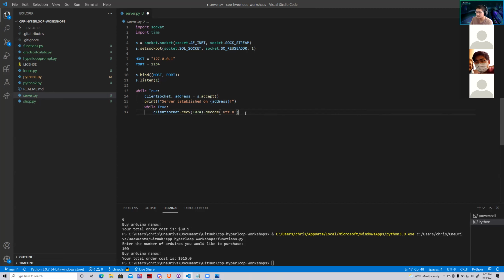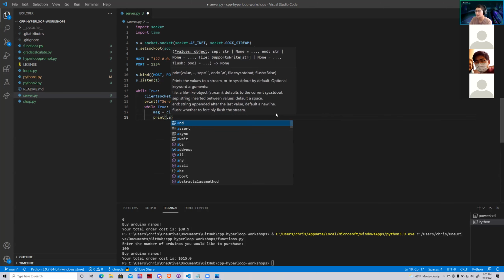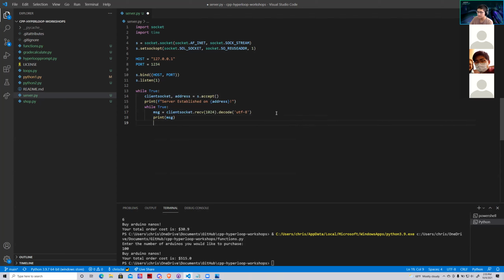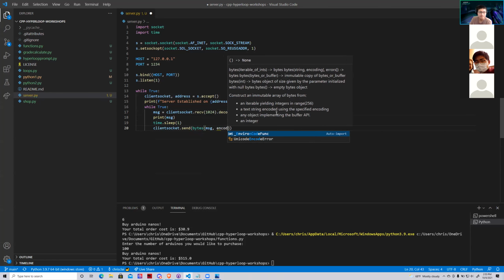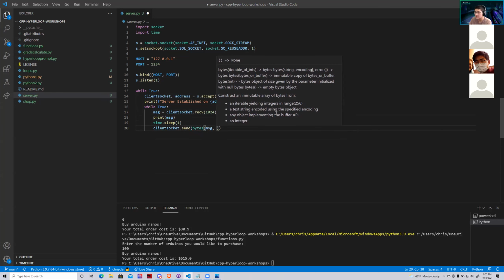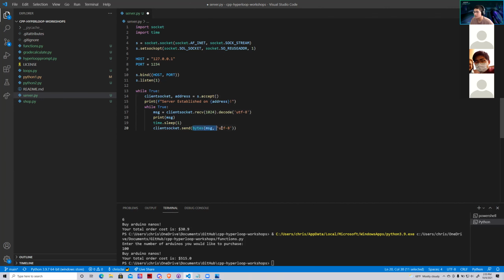And I'm going to do print message. I'm going to do time.sleep 1. And I'm going to do client socket dot send. And I'm going to encode this inside a byte form. So bytes, I'm going to do message encode. Let's see if it's encode. Oh no, it's not encode. So it's UTF-8. So you specify the language you want to encode it in inside the bytes function. So you have decode and encode pretty much.